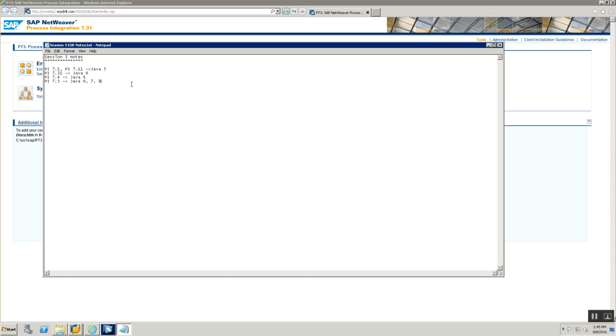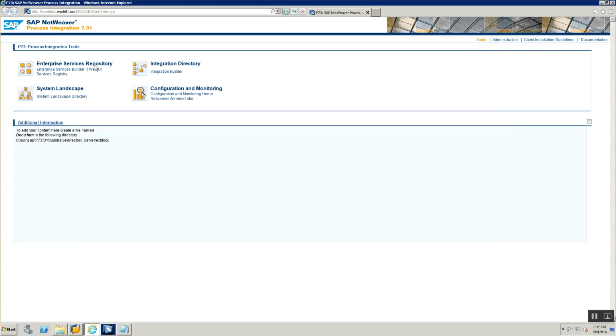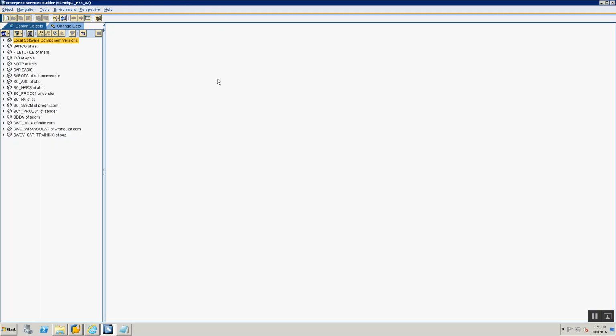Okay, so now if you see, there's something new that's come up here, and that is nothing but our Enterprise Service Builder, or the Enterprise Services Repository. So this is what the Enterprise Services Repository looks like. This is the navigation of your Enterprise Services Repository.